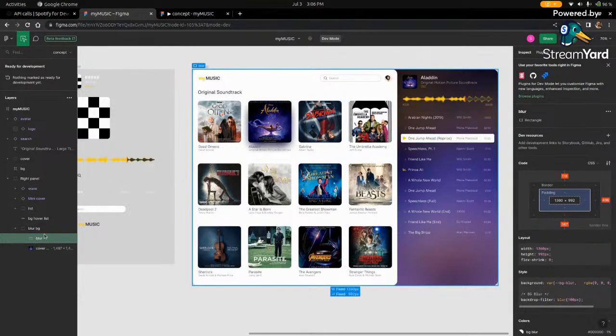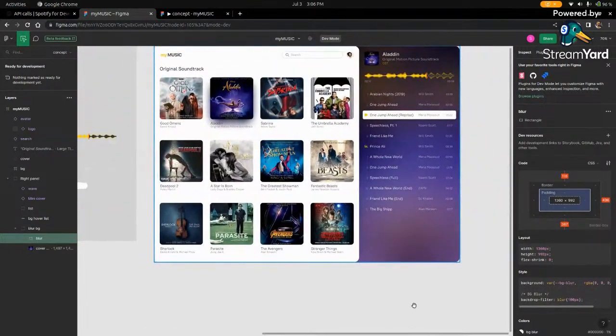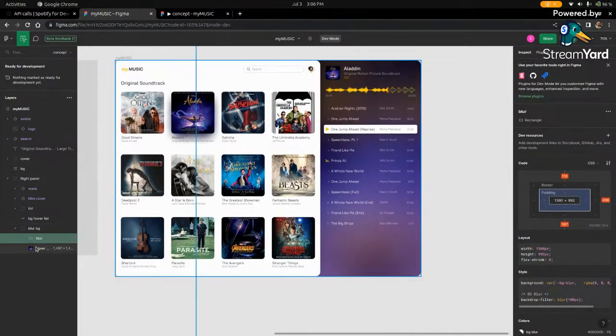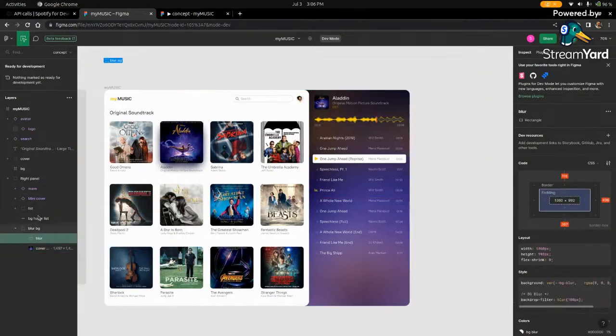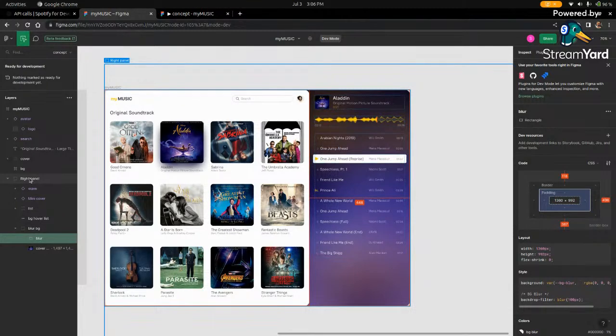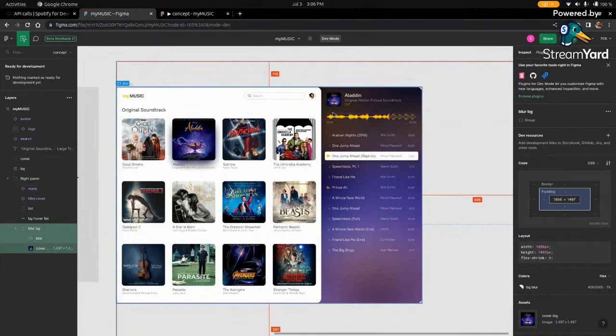I want to check this background. I don't think this one is it. This is the cover, and not the right panel. This is the list. And no, I don't care about the RPG. I want to move this. I want this thing.